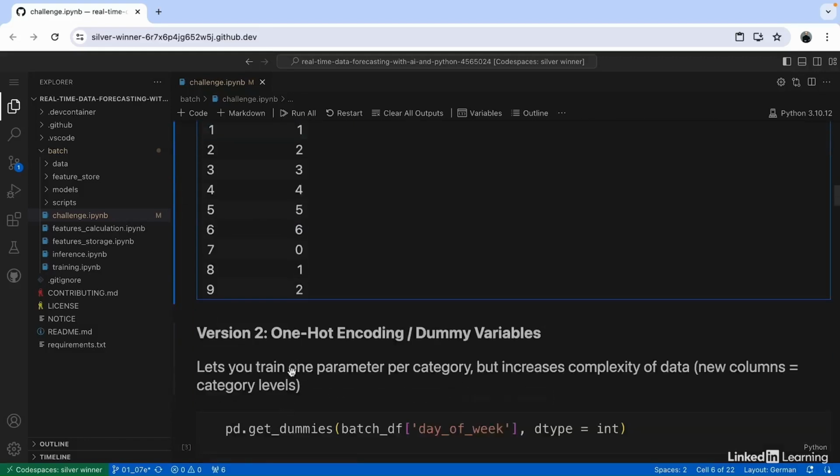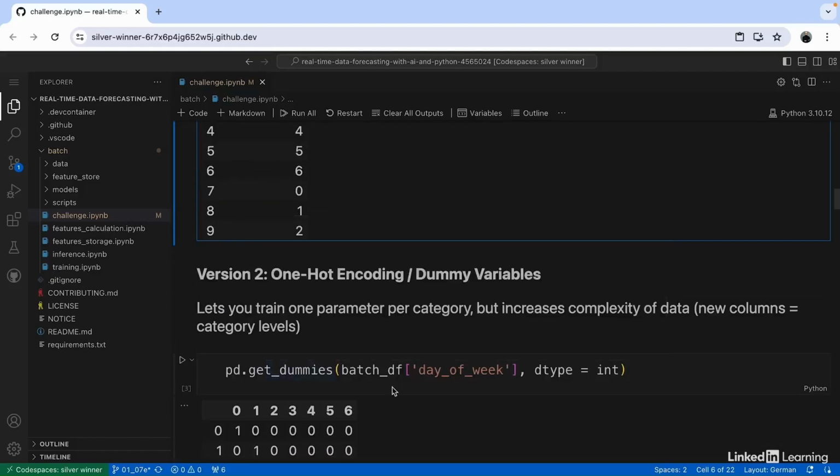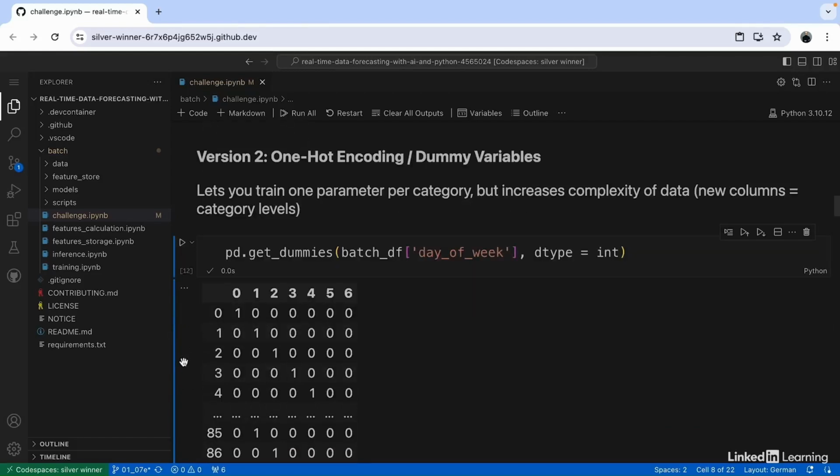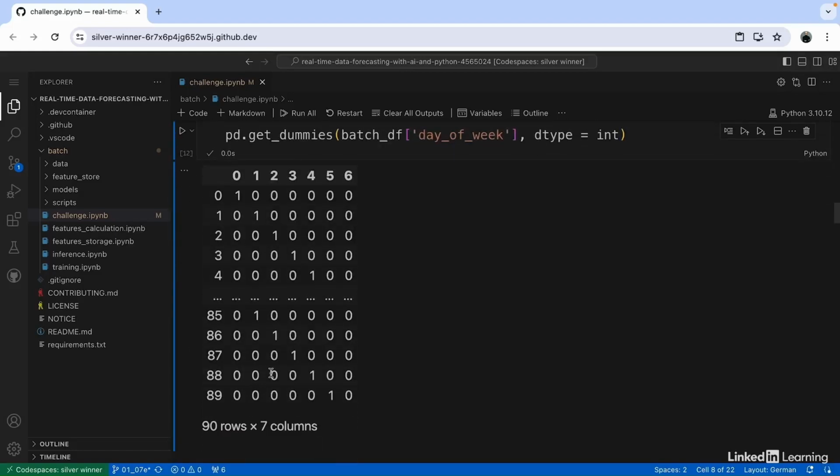The second version would be to use one-hot encoding or dummy variables. And this really makes more sense if you have, for example, categories that need specific parameters for each category. Because what's happening now is that every category level of your categorical variable becomes a new column. And that means for every new column, you can train a new parameter. So your model will be better able to handle the deep intricacies of this data. But quick heads up, it also comes with a big disadvantage. That is, if you have a lot of categorical data, then this will increase the dimensionality of your data, making it more likely to overfit when training an advanced model on it.